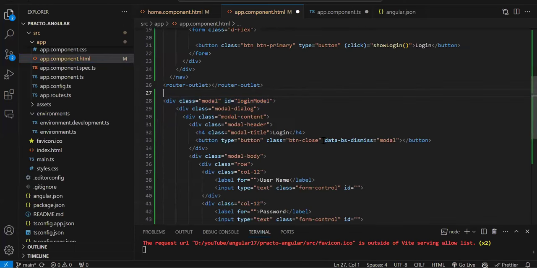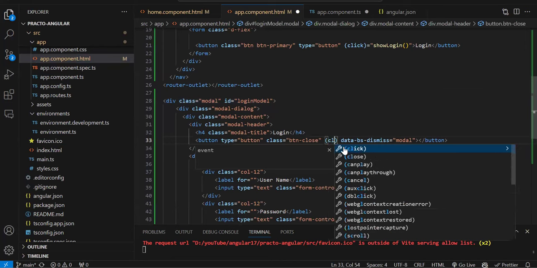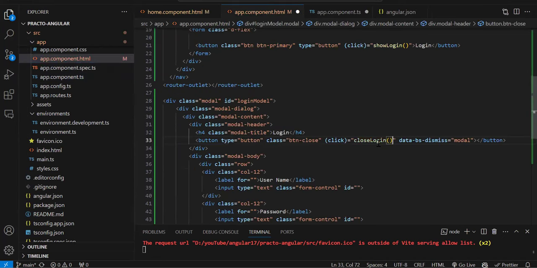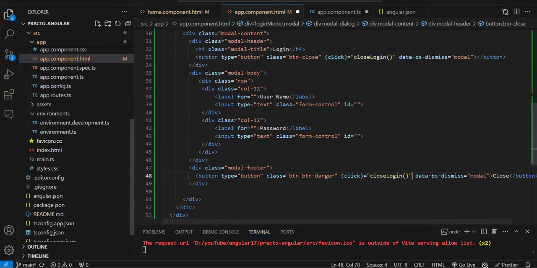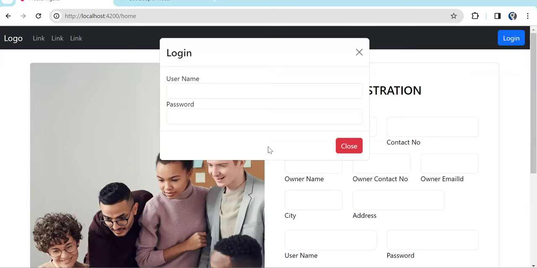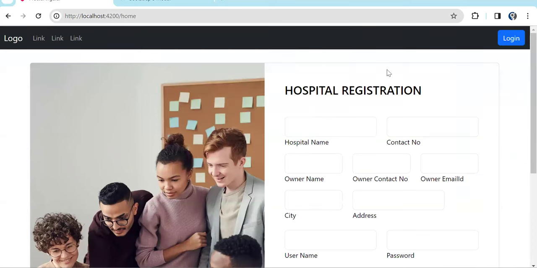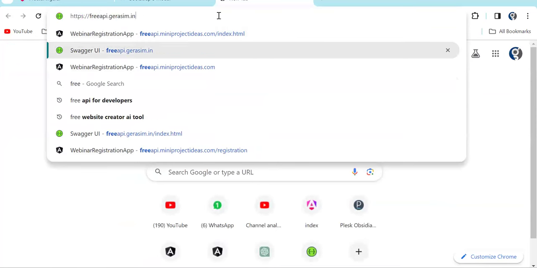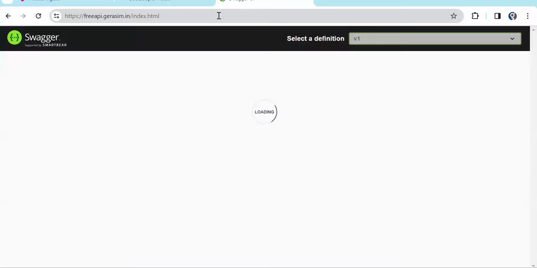One more thing, in the modal pop-up we have this close button, right? So here we will just call our other function to close the modal pop-up. That will be closeLogin. Here also, and again we have a button to close at the bottom here also. Let's just save and check if we are able to open the modal pop-up and close the same also. So if I click on login, you can see the modal pop-up is opening, and on click of close, it is getting closed. Now we need to check the API. So let me just go to Swagger.